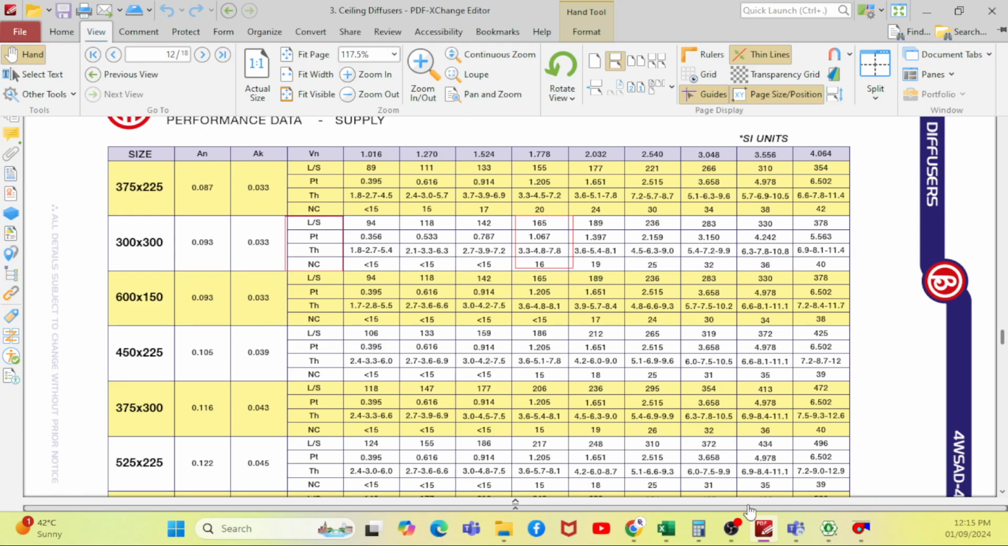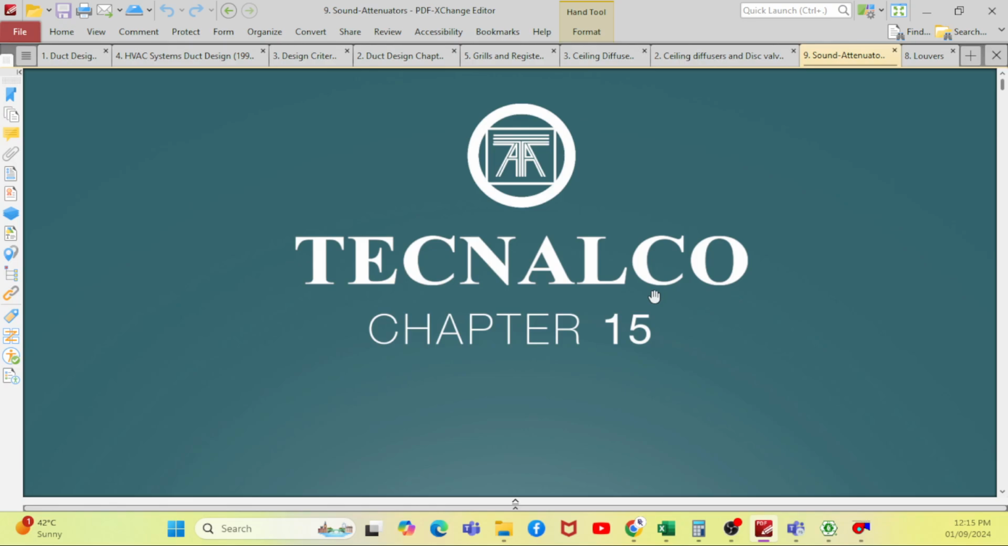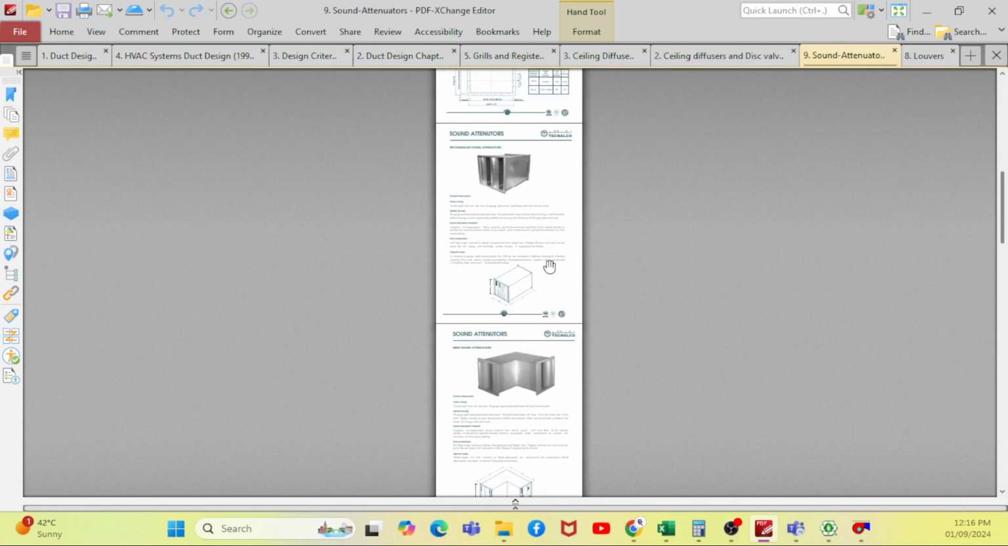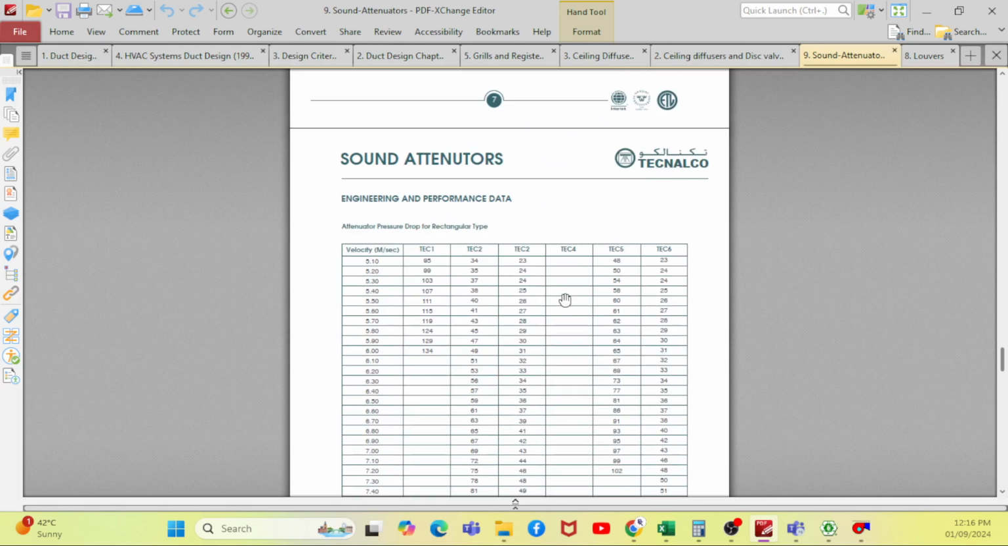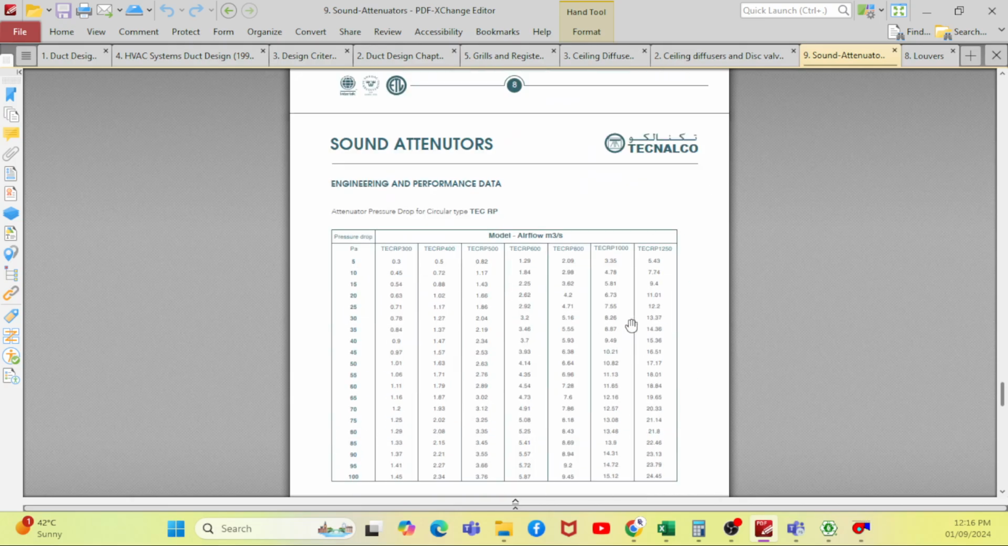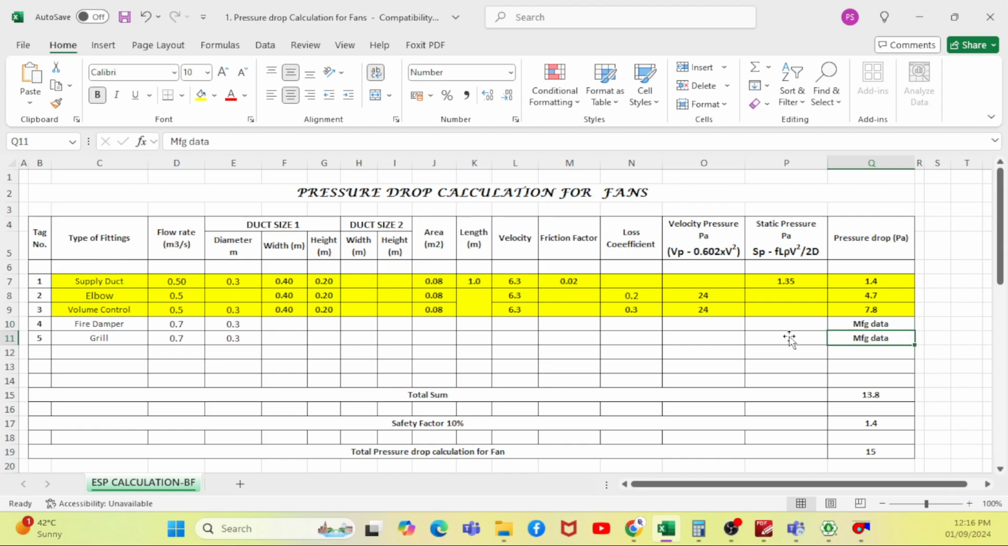If you go to another type, say for example a sound attenuator, you can size the sound attenuator based on your duct size. Then you can give that sound attenuator to your manufacturer, and he will do the sizing of the sound attenuator. Then you can get the pressure drop from the chart itself. See the pressure drop based on the airflow rate and the model. So this pressure drop you will enter as the value. Whatever the grill pressure drop, you can enter the value from the manufacturer data. Actually, this also you can calculate from ASHRAE itself. This is the manufacturer data.